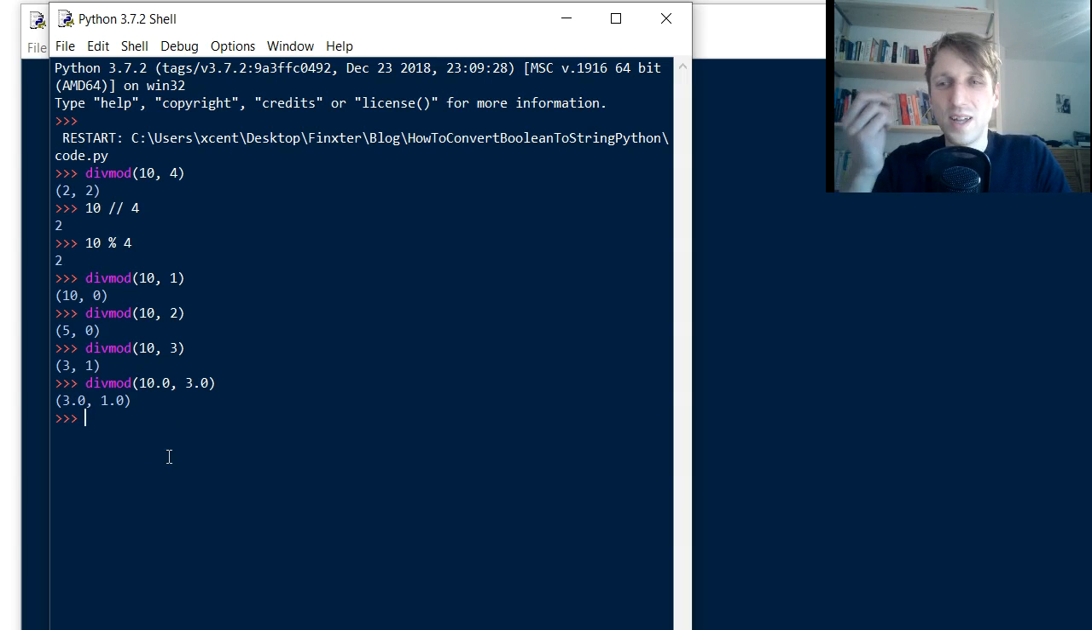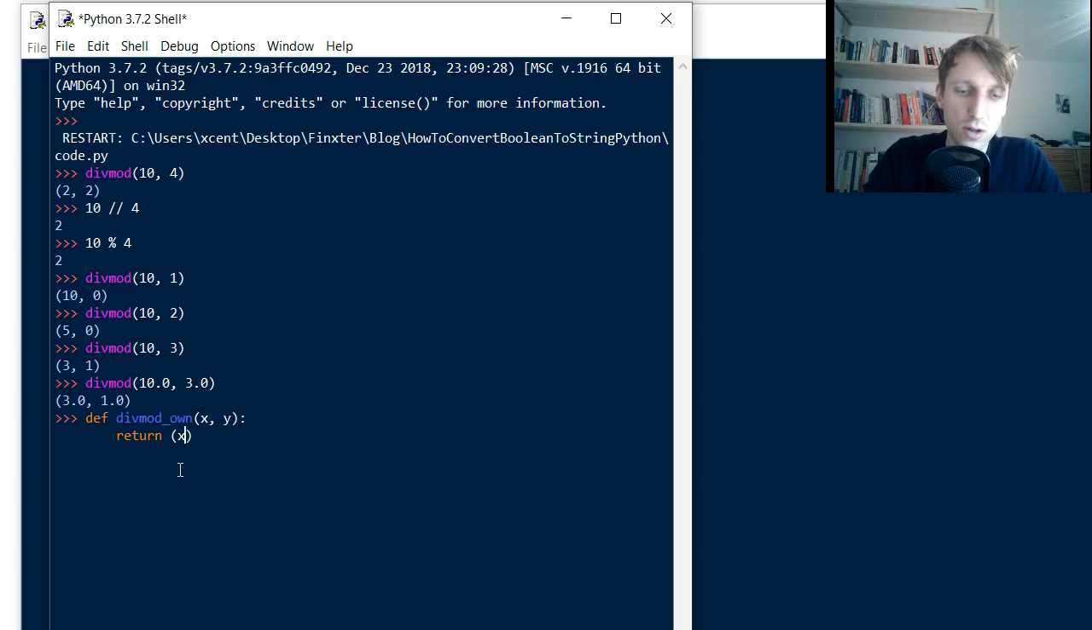So if you would create your own divmod function, it would look like this. So divmod_own takes two values, x and y, and it returns a tuple of two values. The first value being the result of x divided by y, integer division, and the second x modulo y. So this would work for two integer inputs. We just ignore the float inputs for now.